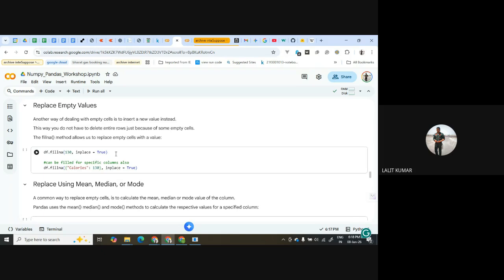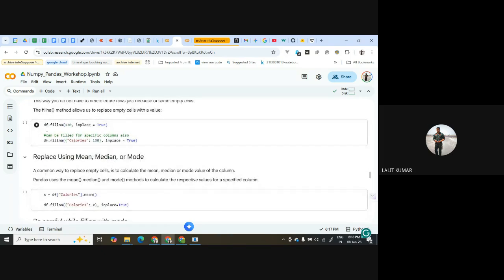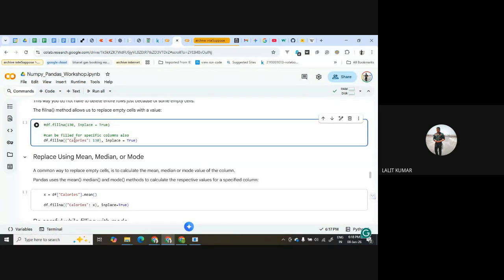This inplace is a very, very important command. If I write df.fillna(130, inplace=True), it will fill all NaN values irrespective of the columns with 130. But I also can take a call that I will fill only calories with 130, inplace equal to true. Now, this I'm just covering for demonstration purposes only. In the real world, you will never do this. You will never fill all the columns with a single value.